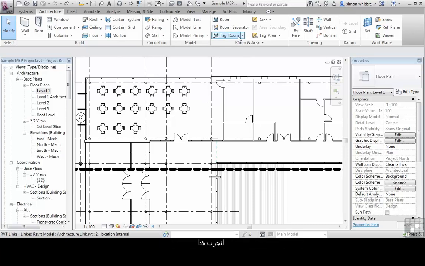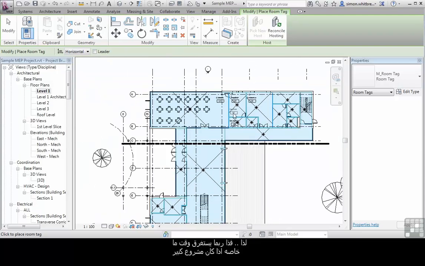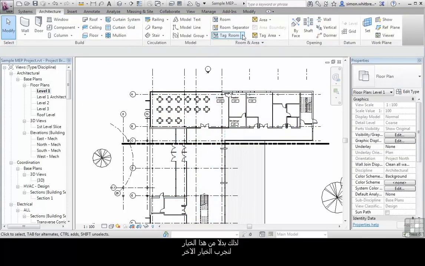This means we should be able to get the information from his rooms by placing room tags. So let's try that. We can either tag each room individually or all of them at the same time in this view. Let's try the individual option first. As you can see, I can go around and place the tag against the corresponding room. So this could take a little while, especially if this was a large project. So rather than doing that, let's try the other option.